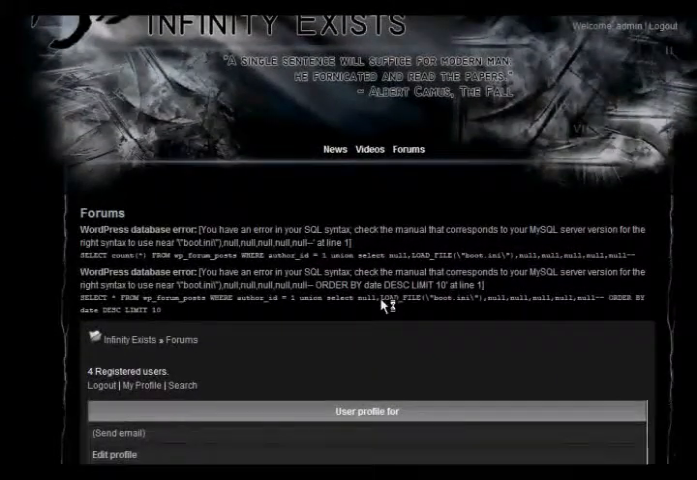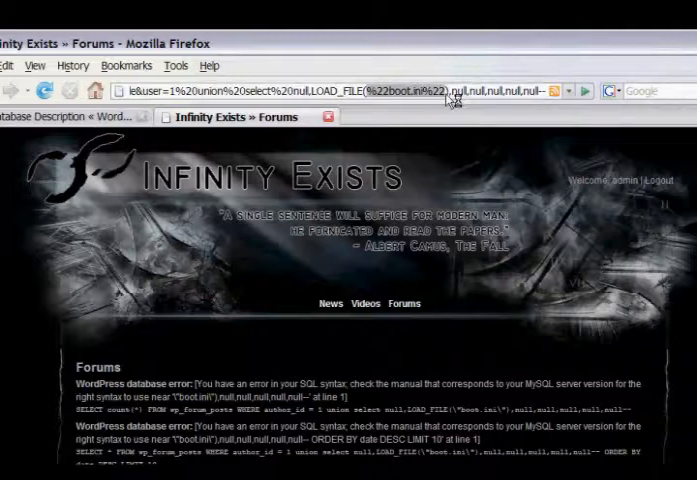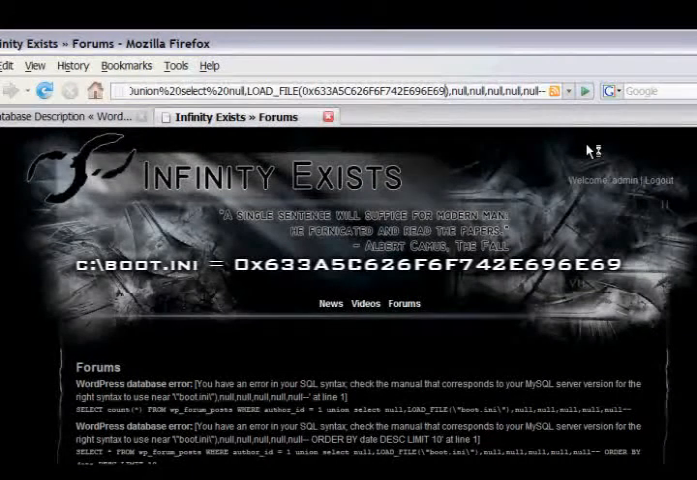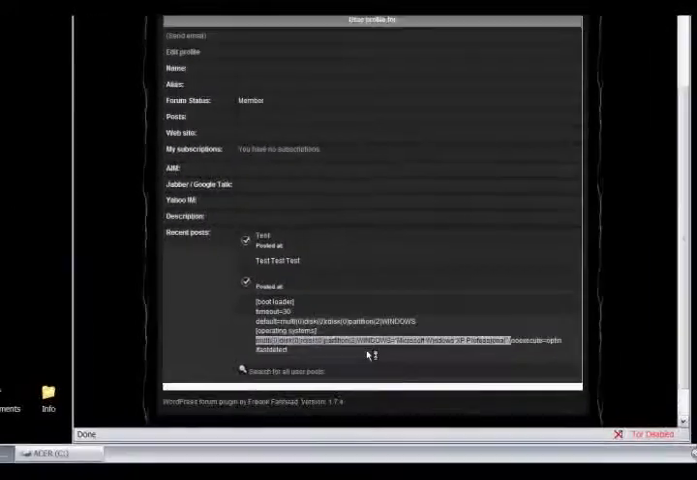But like we said before, addslashes is on by default, so this will obviously not work if you have quotes around the boot.ini. So there's another way to load this file, and that is taking that file and putting it into hex value. You start off with 0x that represents a hex number. That's the boot.ini in a hex number. So there's no quotes. So it works, and you can see that's the output of the file.